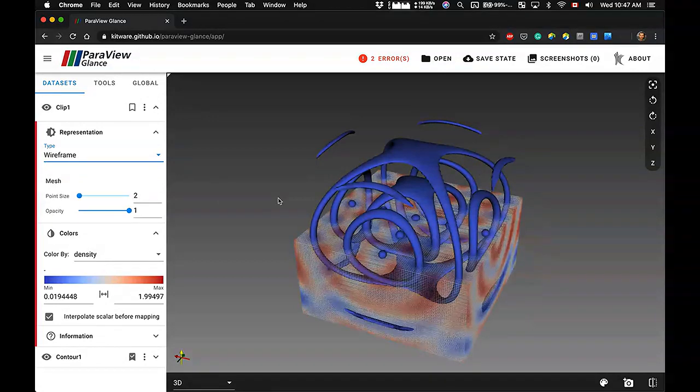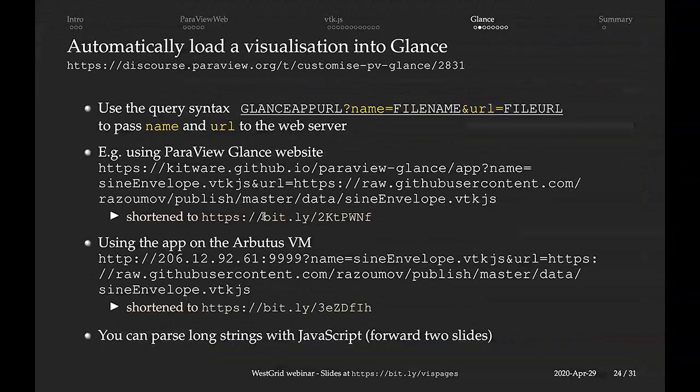What I want to show you is that you can automatically load a visualization into ParaView Glance. All you need to do is use a special query syntax where you pass two variables, name and URL, to your ParaView Glance web application. Basically you construct this complex link, and I shortened it to what you see on your screen. Right now, if you open a web browser and type this first shortened link, it will give you the visualization right inside your web browser. We'll wait 20 seconds to make sure that you copy this to your web browser.